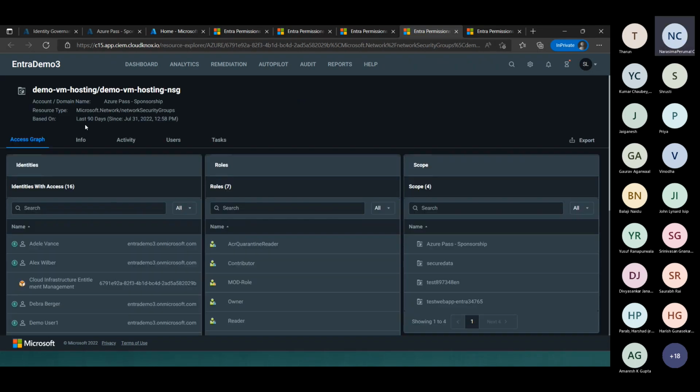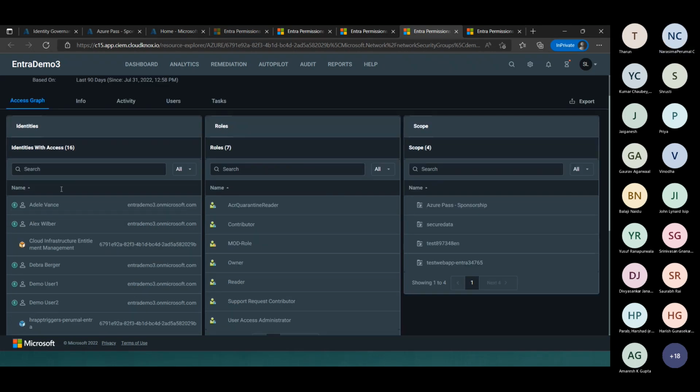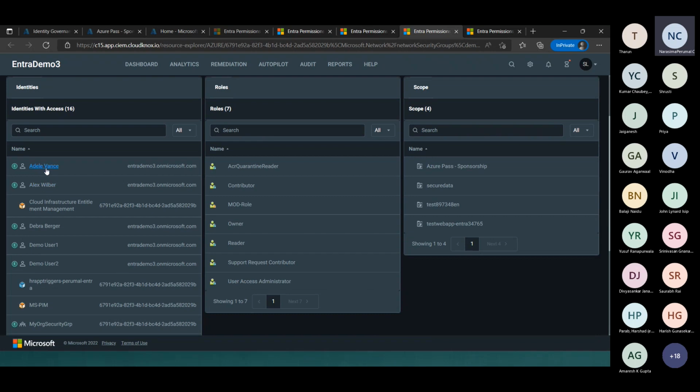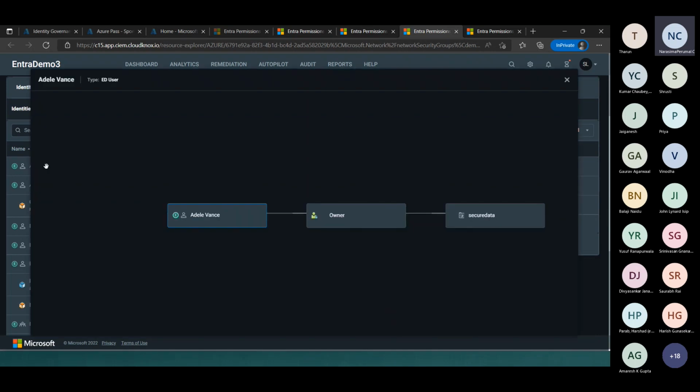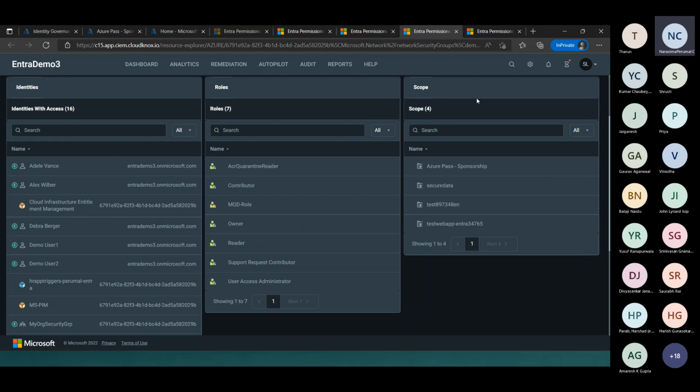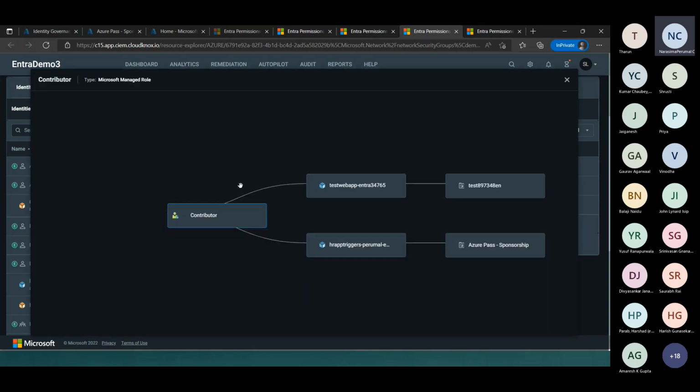For NSGs, Entra has a special kind of feature called access graph. So here it lists all the identities which have access to this NSG. If I click a particular identity, I will be shown a graph of what role I am getting and how I am getting it. And similarly, if I have any role assigned, again I will be shown how this particular role is being obtained and what the inheritance flow is.